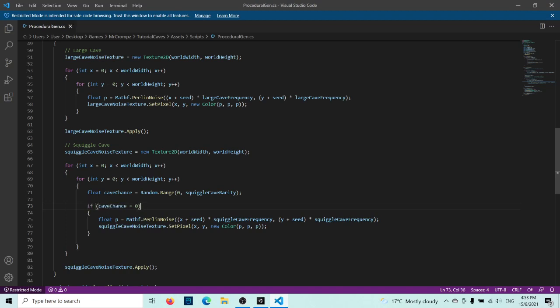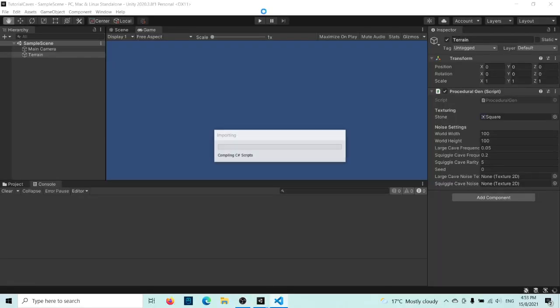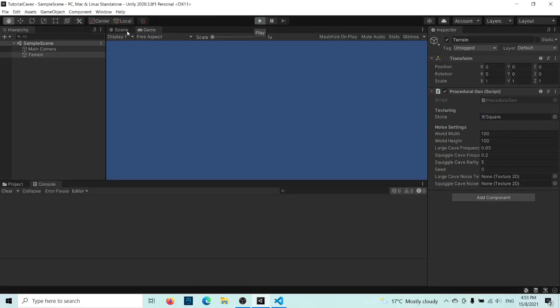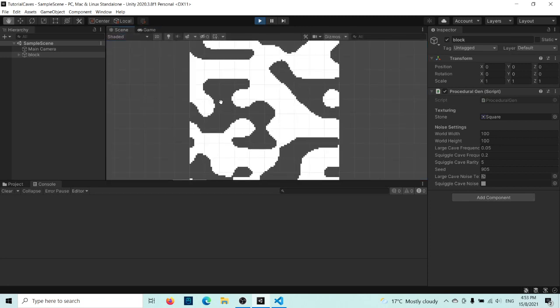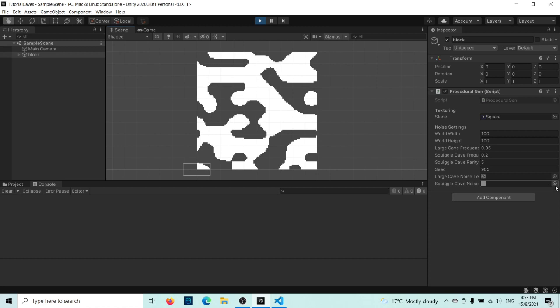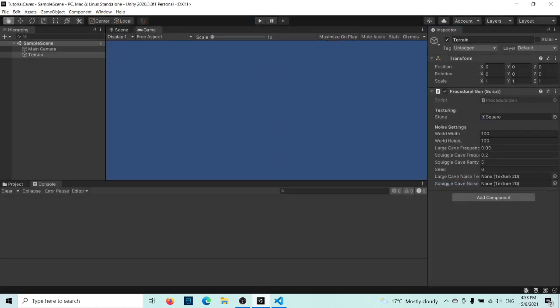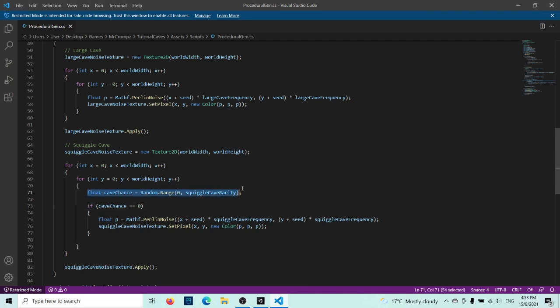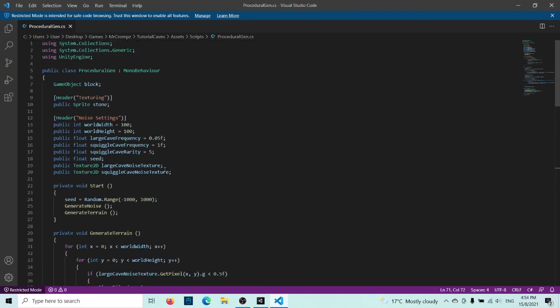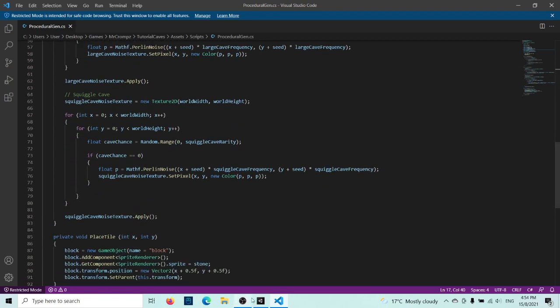So if cave chance is equal to 0, what we should be saying is if cave chance equals science, of course. Now we're not getting any of them again, and this is blank, unfortunately. That's because, why is that? Every time we do the loop, this should be different. If we set this to 1, we should be getting some.